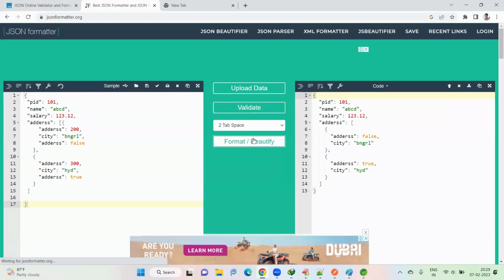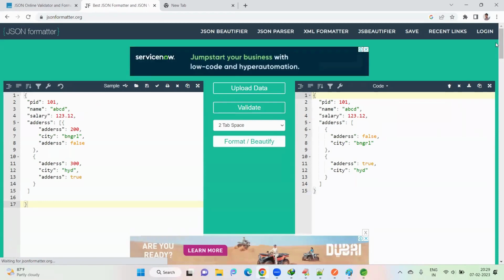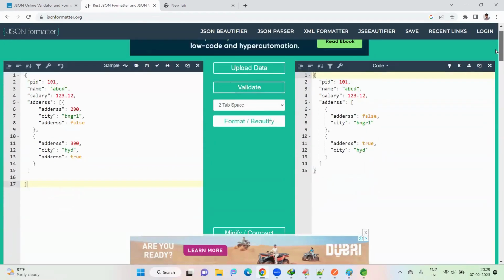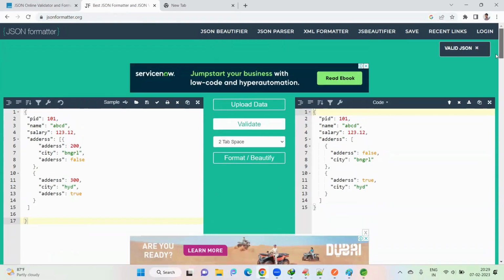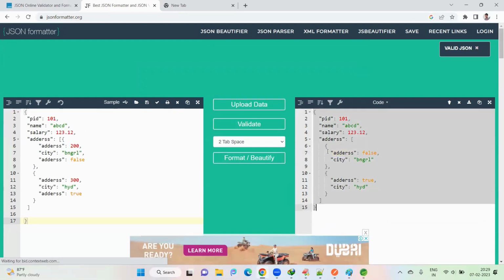Format. See here, there are no errors. It is correct only. Validate. I don't see any errors also. It's correct only. Okay. There are no errors also. So this is a valid JSON.